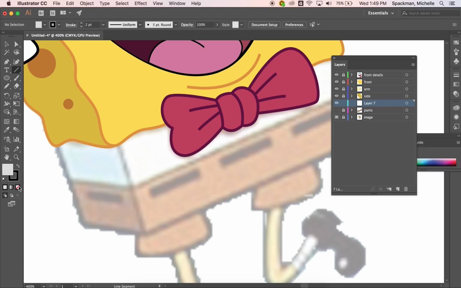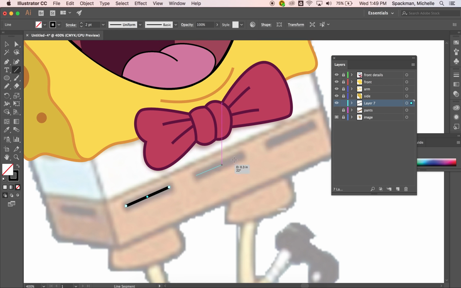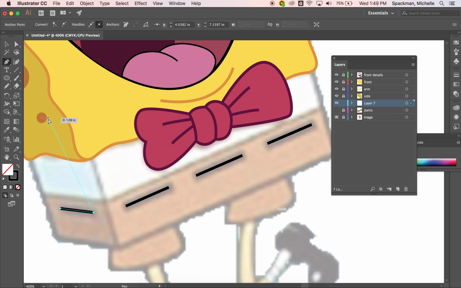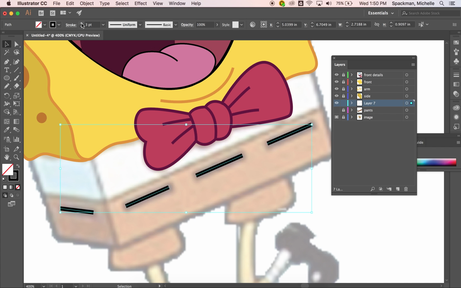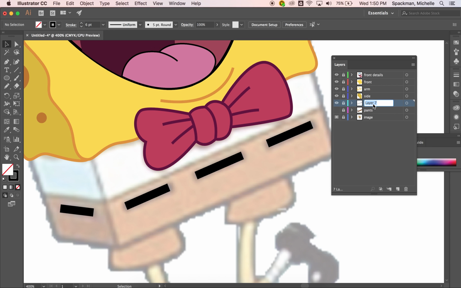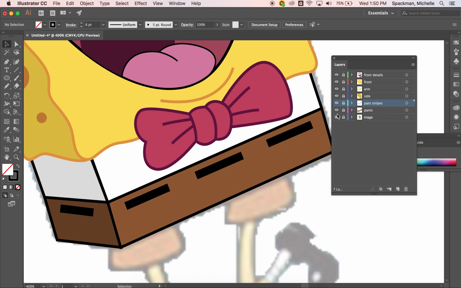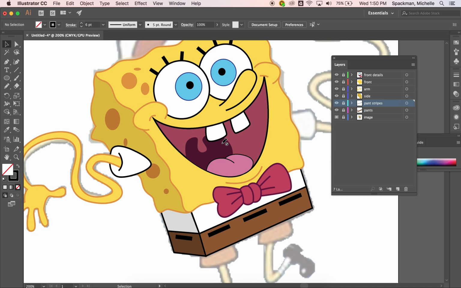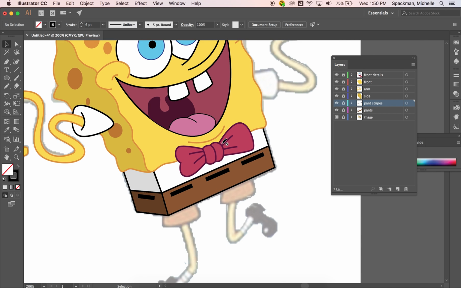We are going to grab our line tool and click and drag. Click and drag, click and drag. And if you want to use the pen tool for this, you can also do that. Click, click. Using the shift key and the black arrow tool, going to click on all of these and make it thick enough. Lock it, pant stripes, and bring that back. Am I missing anything else? Nope. I think he normally has a tie, but this is like a birthday Spongebob or something.